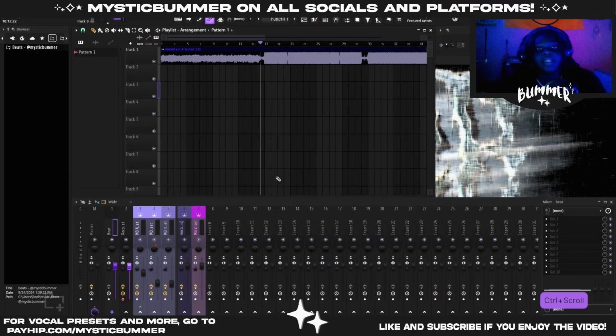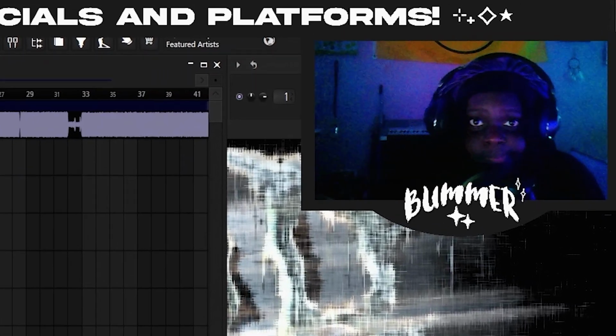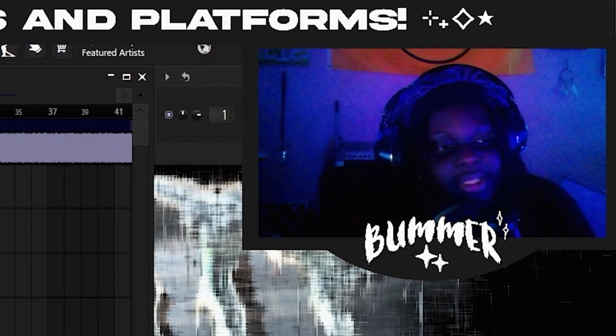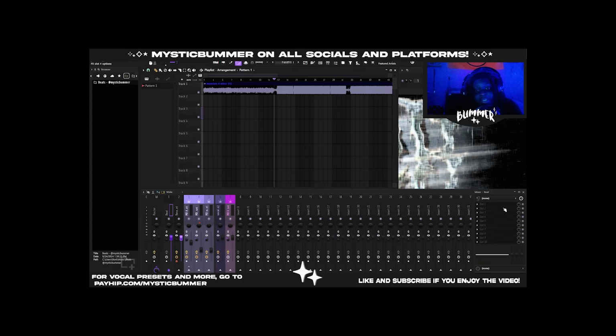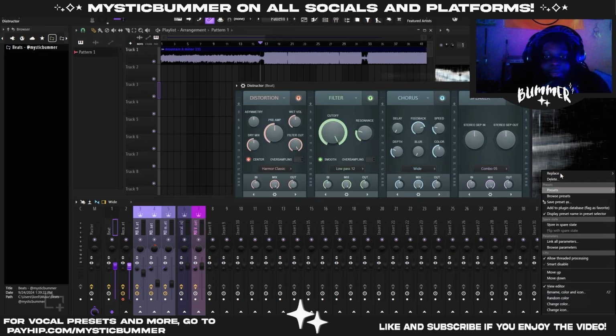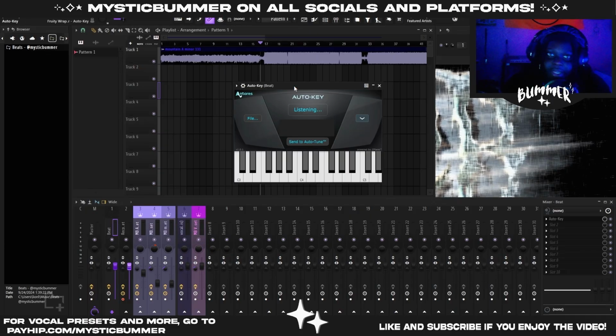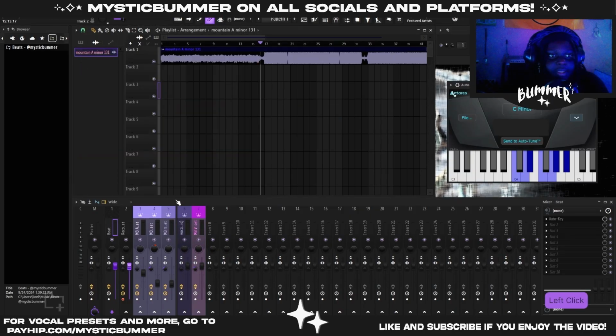And as for finding the actual key of the beat, now this is a little bit controversial, but I like to use Auto-Key. A lot of people don't like using Auto-Key because they say it's not accurate, and I do agree to some extent, but it does help me when I'm completely clueless. So I'm gonna do Auto-Key, and if you don't have it, I'll show you how to get it down below. Put your beat on a track, and then on that track put Auto-Key.